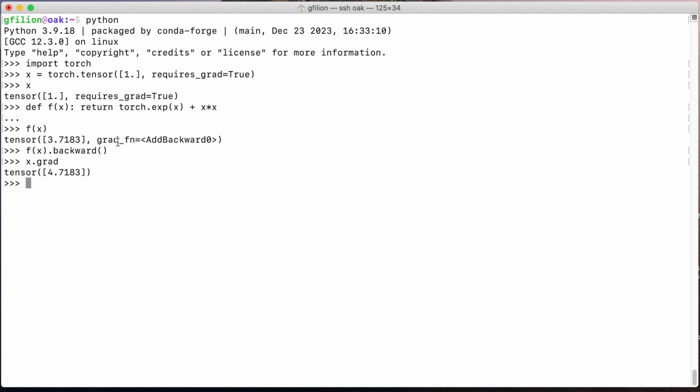So the first thing is that we see that PyTorch makes it relatively simple to define an arbitrary function here, and then to compute the derivative or the gradient at one particular point.